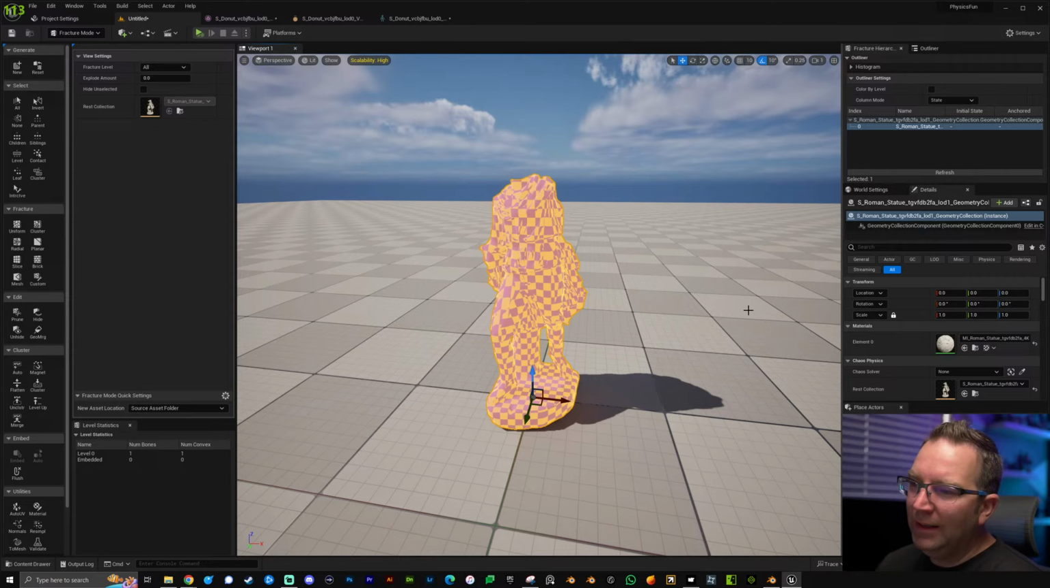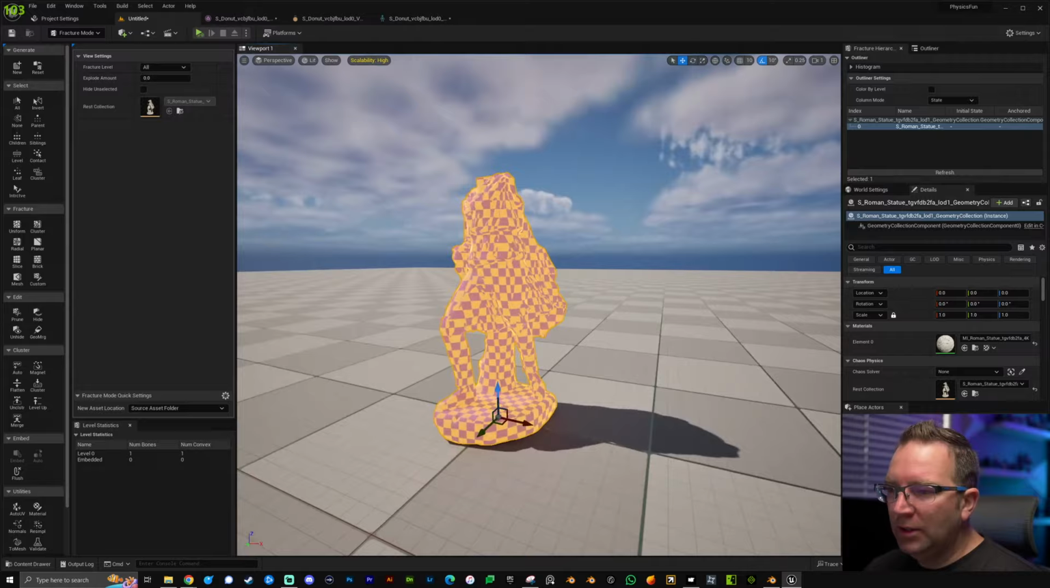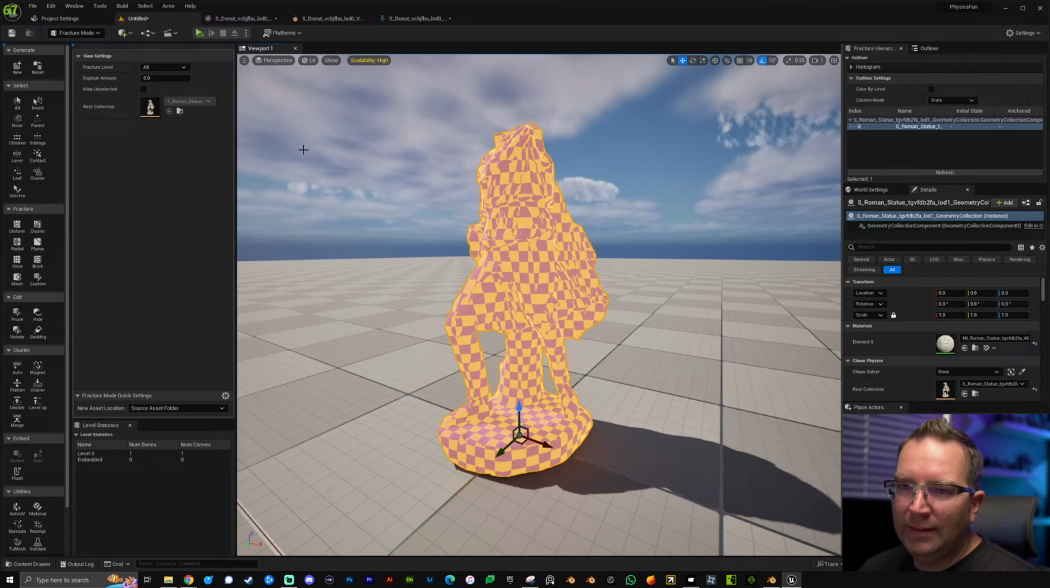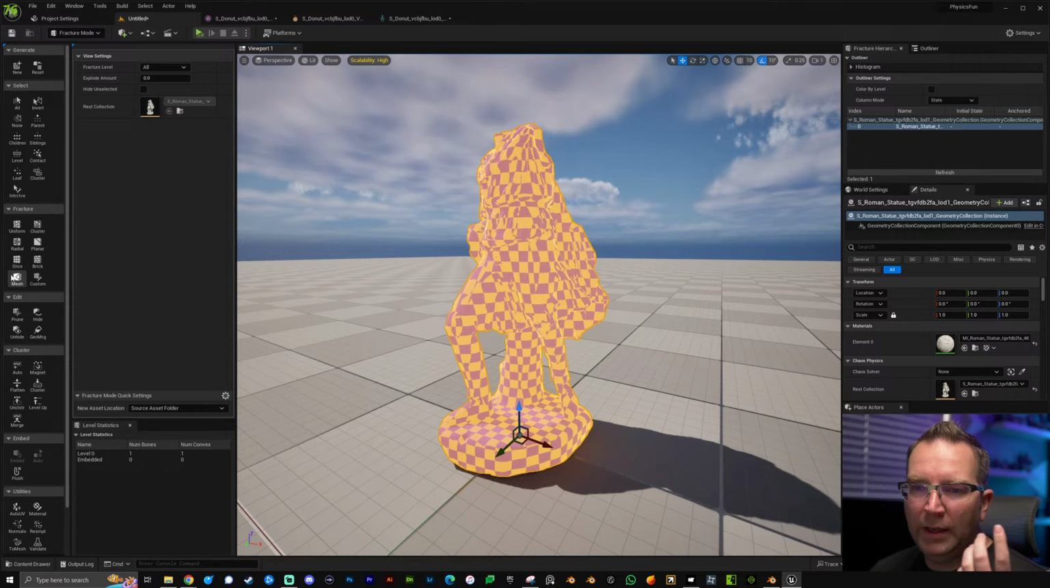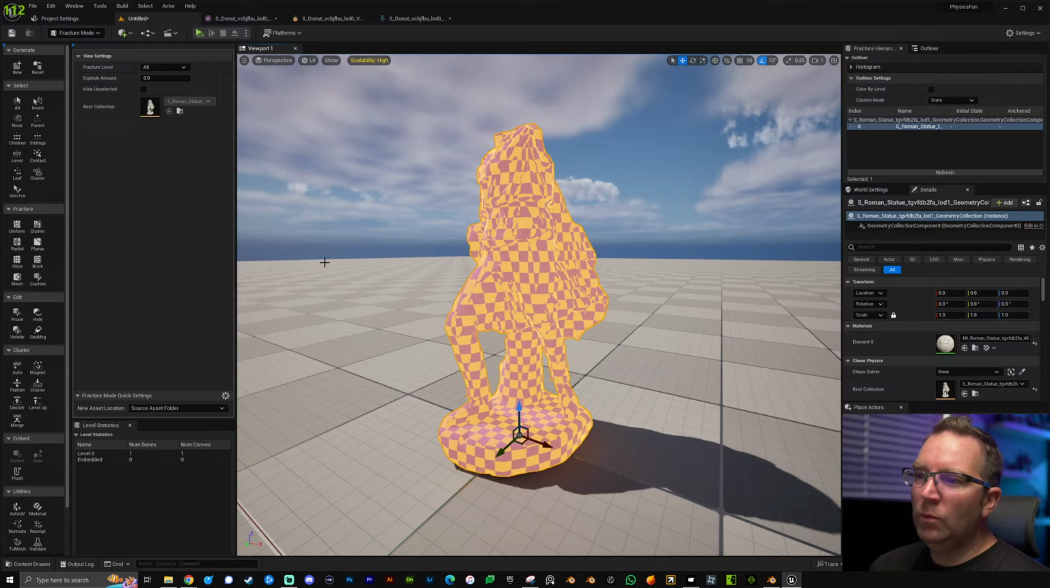All right. So now you can see it has turned it into this weird checkerboard pattern thing. You can always come in here and hide that, but for now, we're just going to do it. So now that we have a geo collection of this statue, there's a couple different types of fracturing that you can do. There's uniform, cluster, radial, planar, brick, slice. So depending on what you're wanting to do, like if you want a brick wall and you want to keep it nice, chunky brick wall pieces, you can easily do that. You can slice it up other ways too.